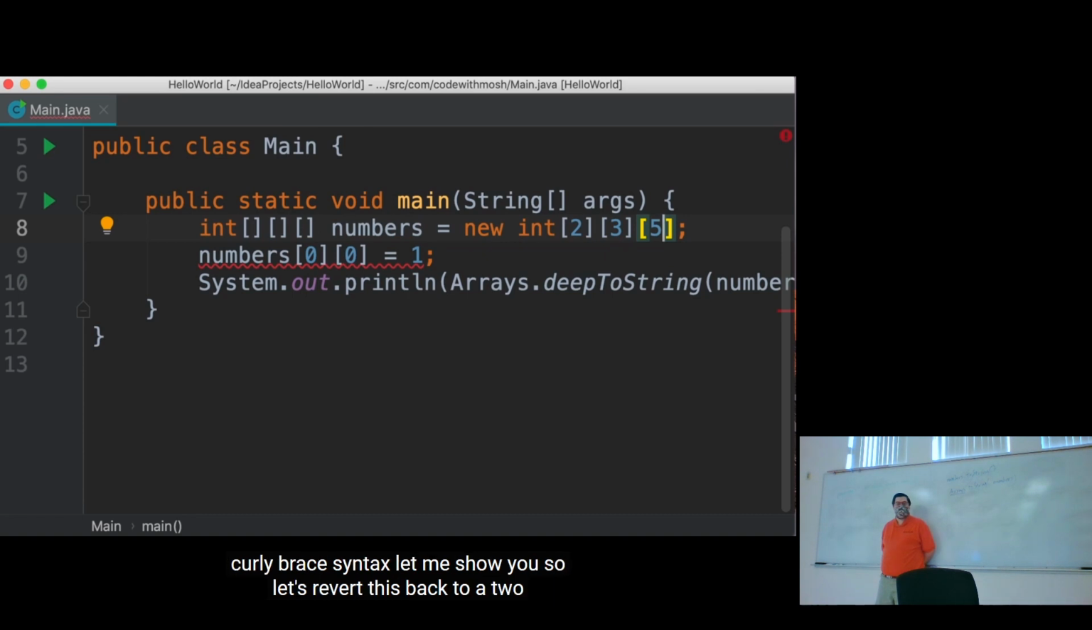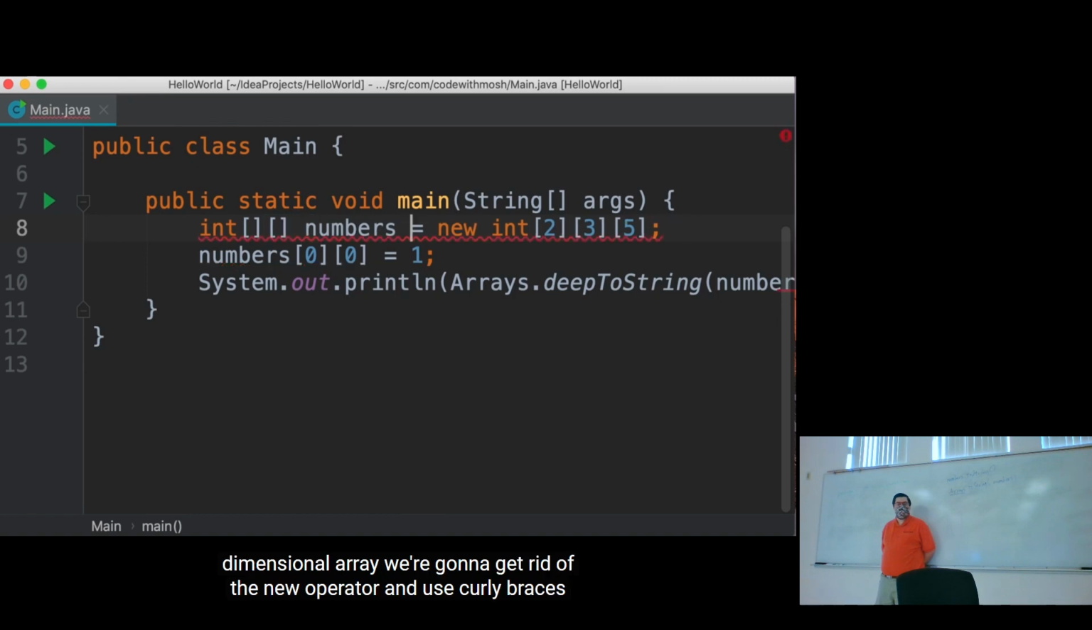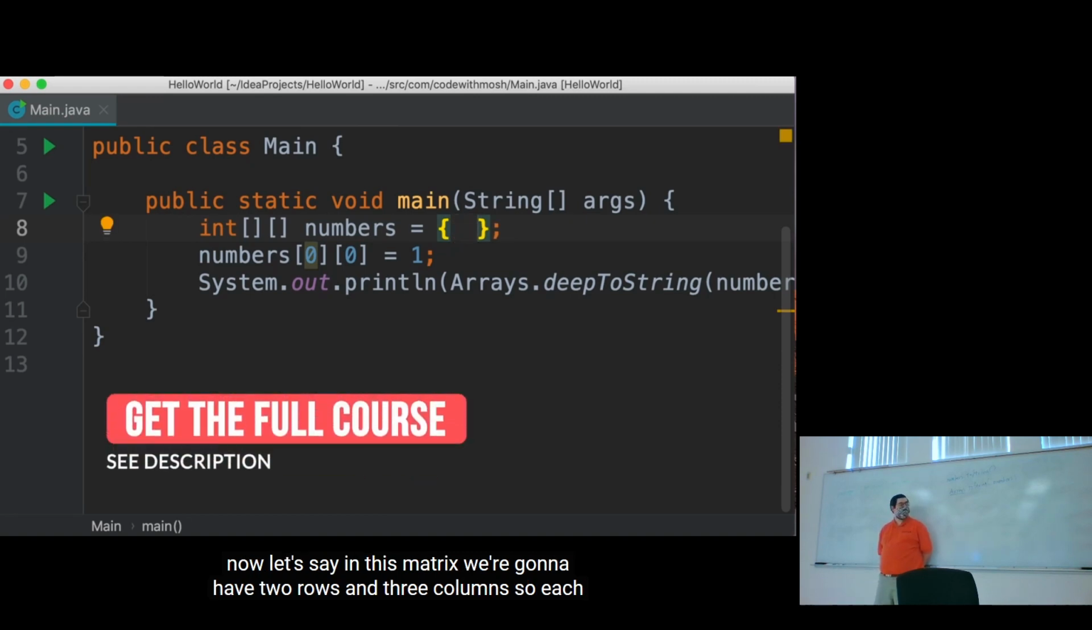Now what about the curly brace syntax? Let me show you. So let's revert this back to a 2-dimensional array. We're going to get rid of the new operator and use curly braces. Now let's say in this matrix we're going to have 2 rows and 3 columns. So each row is an array itself, because it's a list of items, right?